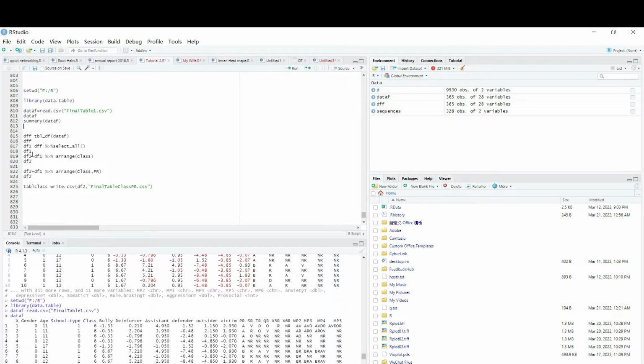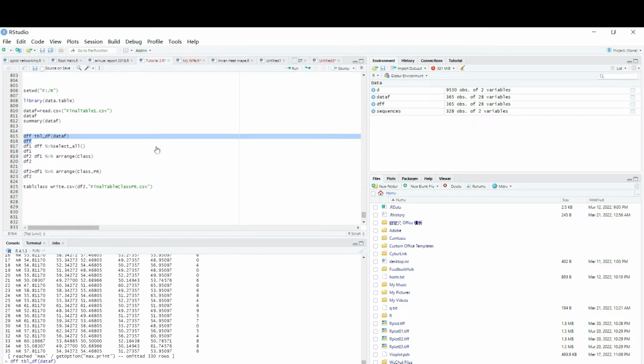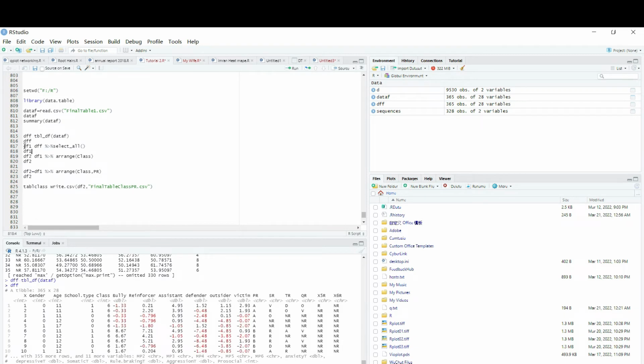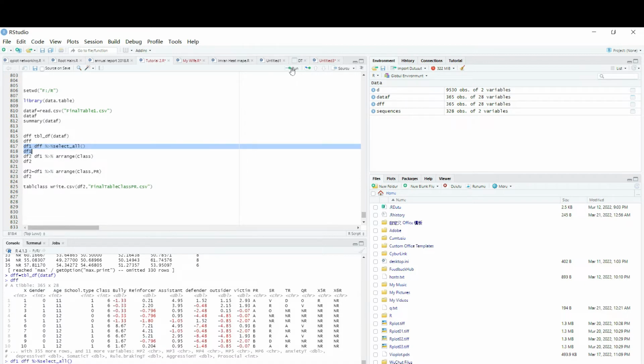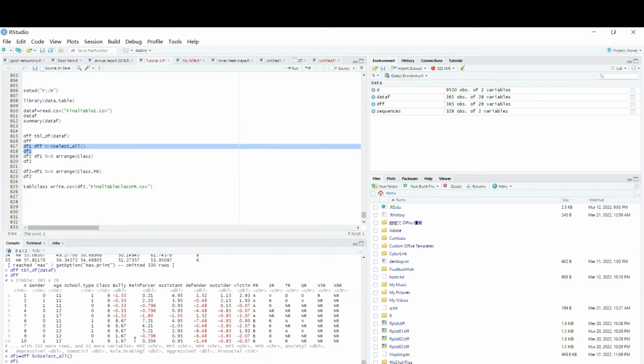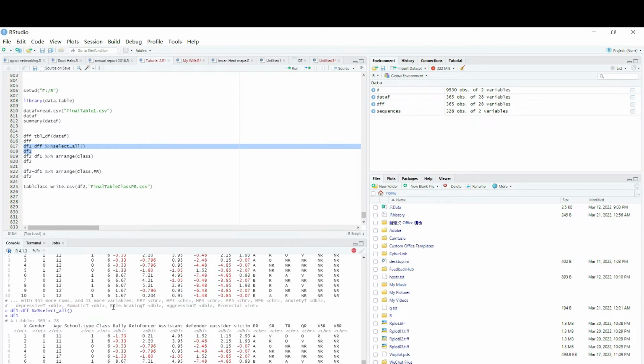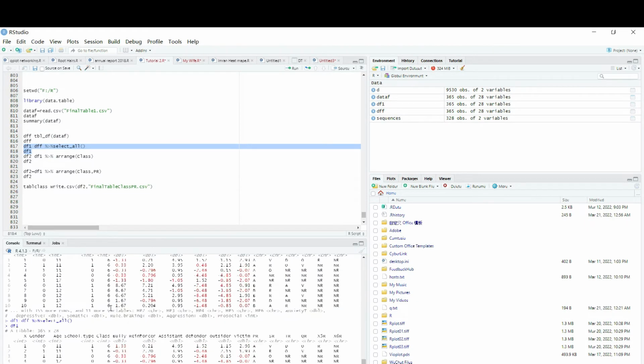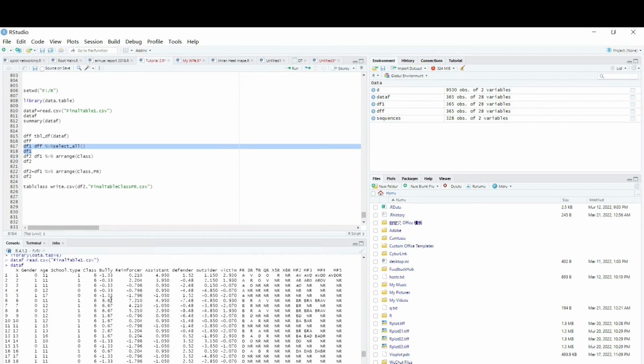So first of all, you need to run this, make it a table, and then select all data, include all data into the table. So we will run this command, and now we can arrange, because I have data with random classes.